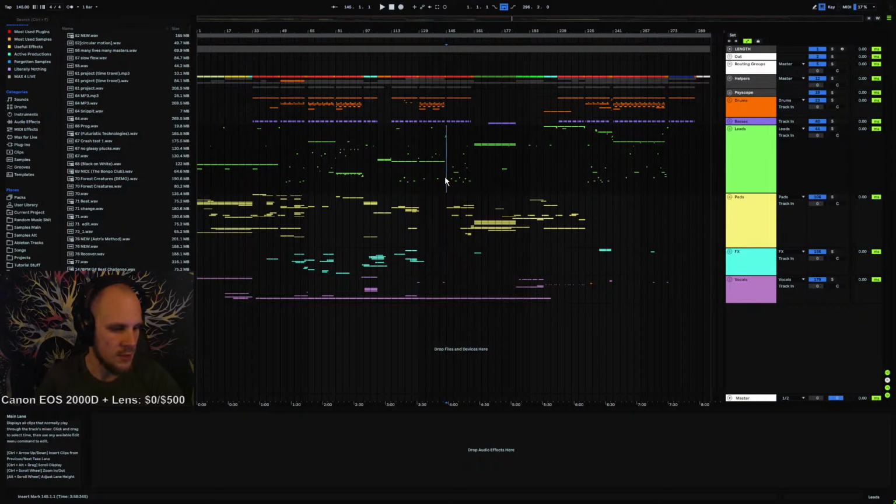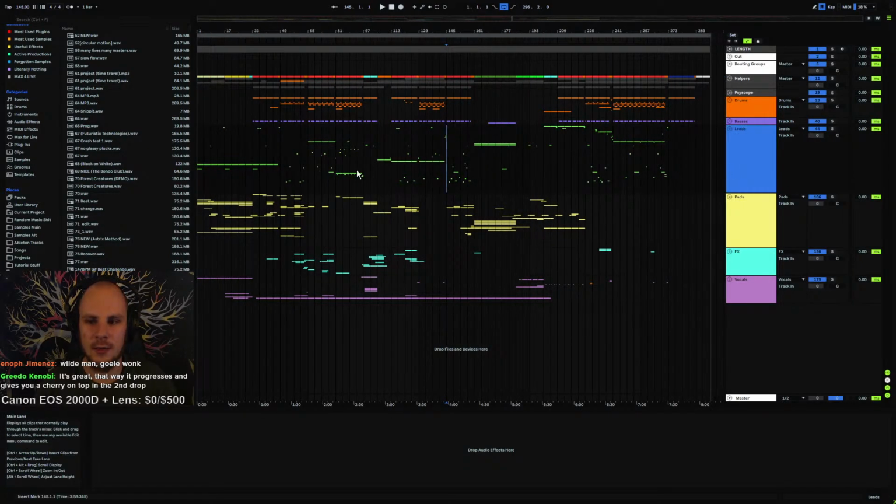That way it progresses and gives you a cherry on top in the second drop. To be honest, obviously this is me complaining about my own thing, and I always see the negatives in my tracks. I produced this 2 years ago, so that's kind of expected, since in the last 2 years I've been learning a lot. Also because I'm now broadcasting everything I do to the world, so I have to explain what I do, so I think about it a lot more.